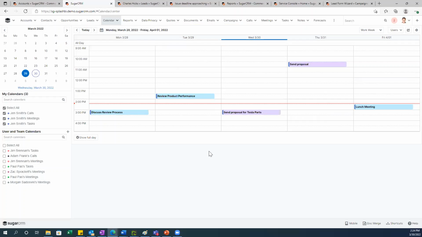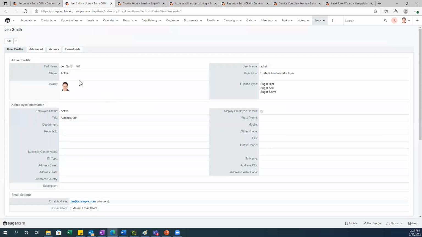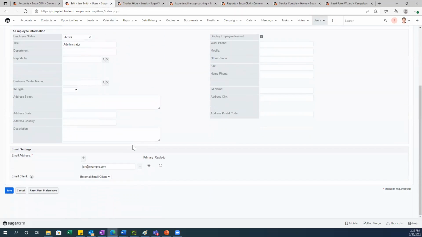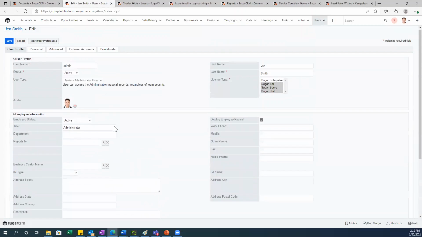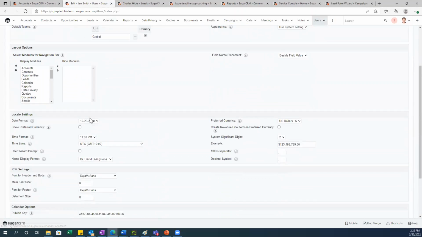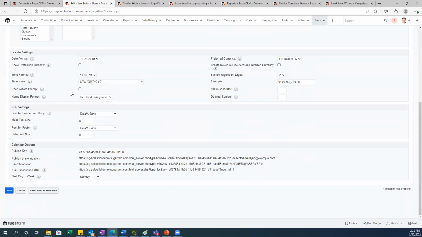Here as well, if I go to my profile, I can customize my view to change my work week start time. So here I have my work week starting on Sunday, but if your work week starts on a different day of the week, you can update that, and that will update your calendar to show your full work week, depending on your setting here.